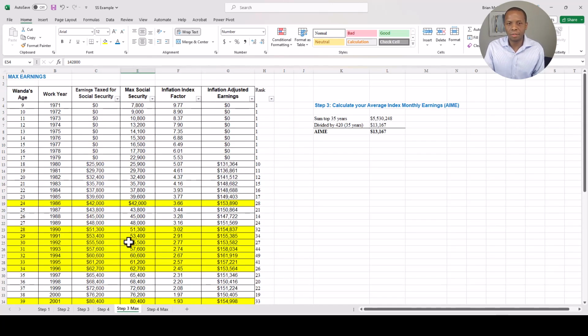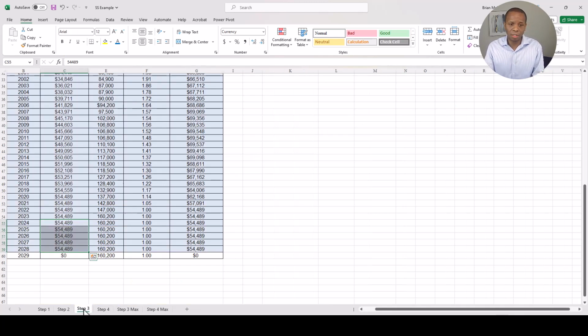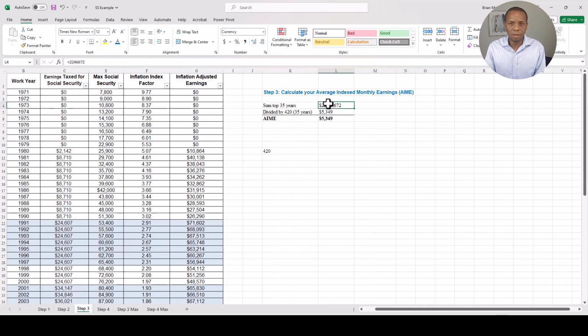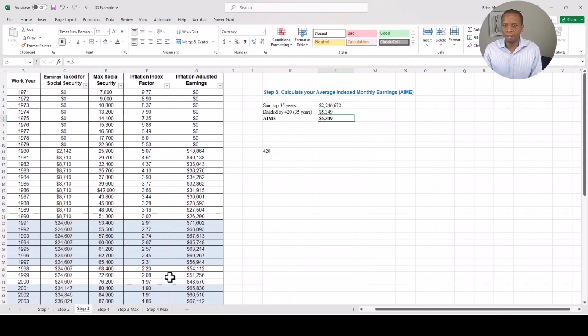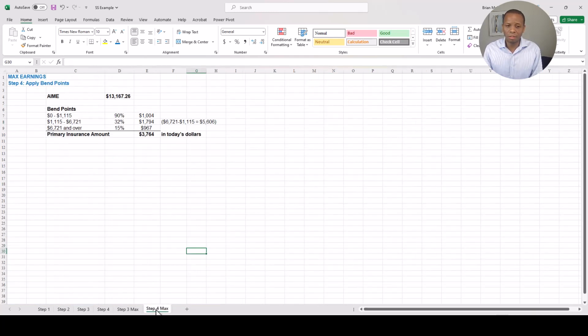Well, what happens? If she made the maximum up to the limit, the sum of her top 35 years is now $5.5 million. What was it before? $2.2 million. Now it's $5.5 million. Divide that by 420, and her average indexed monthly earnings is now $13,000, compared to $5,000. Her benefit's not going to be twice as much though. I'll tell you that much. You know why? Because of these bend points.